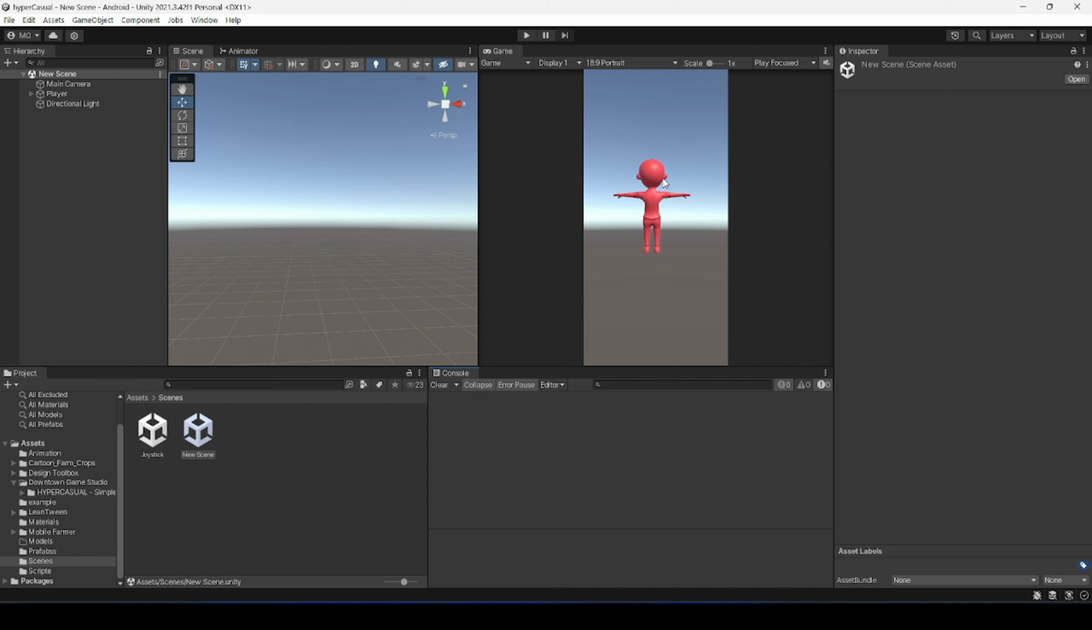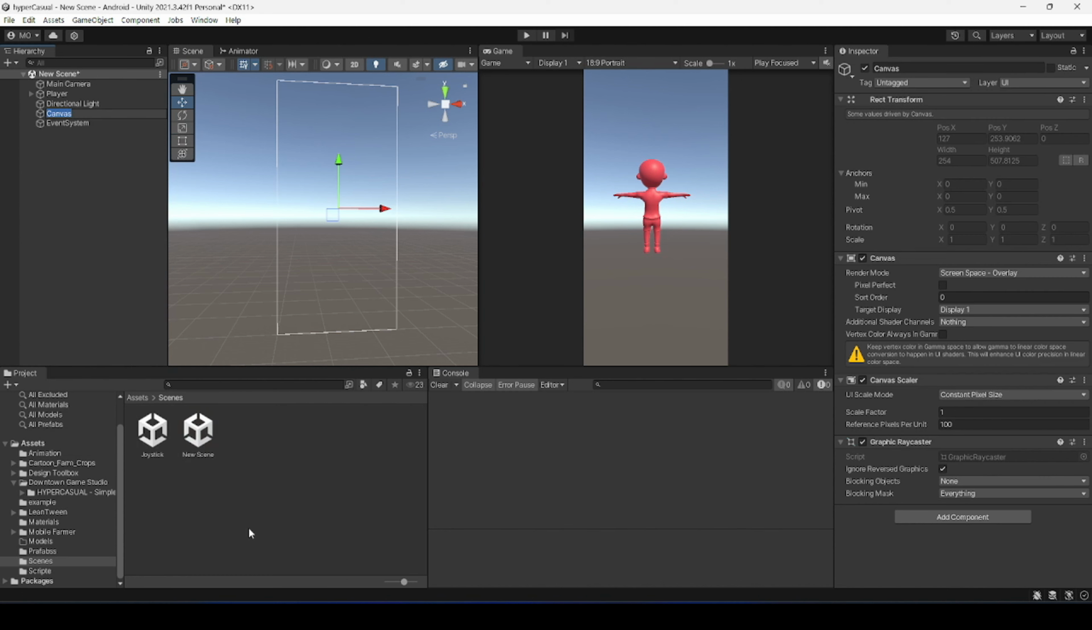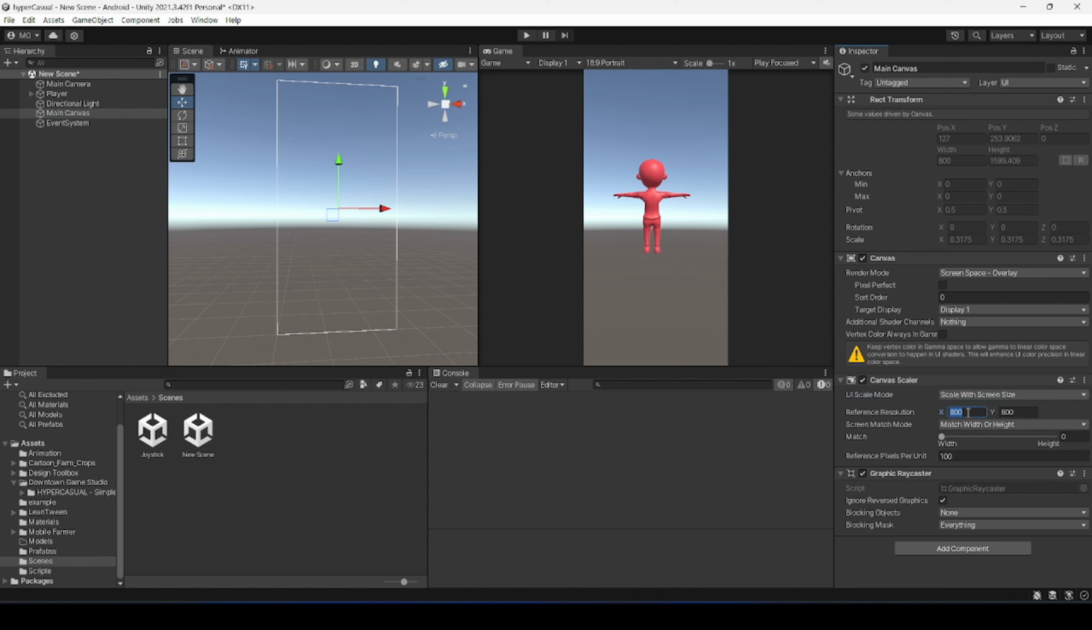Okay, our character is here, and what we're gonna do first is create a canvas. Let's name it main canvas, and let's do the same steps as we did on the other side. Let's scale with screen size and make it 1080 by 1920.